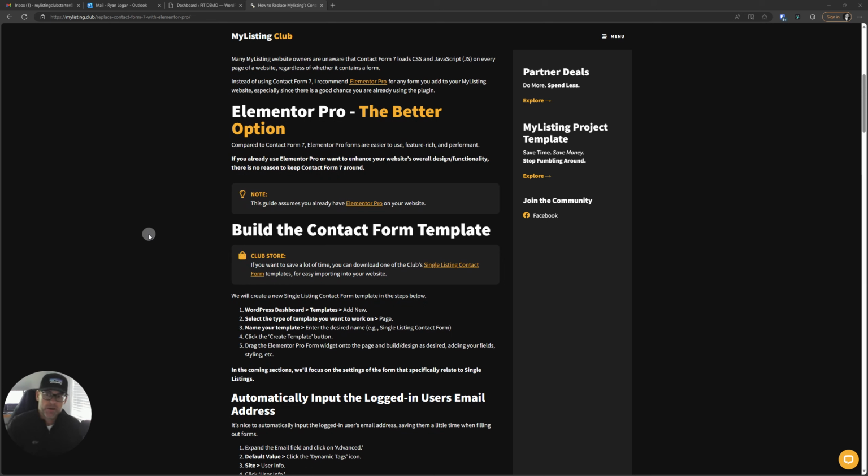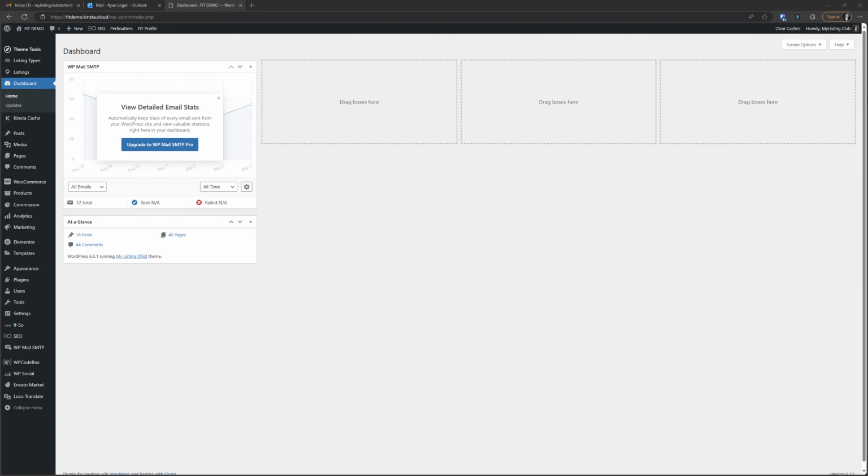Elementor Pro, the better option. Compared to Contact Form 7, Elementor Pro forms are easier to use, feature-rich, and performant. If you already use Elementor Pro or want to enhance your website's overall design and functionality, there is no reason to keep Contact Form 7 around. This guide assumes you already have Elementor Pro on your website, okay? So I'm going to go ahead and remove myself here, and I'm going to move this guide to my other screen.